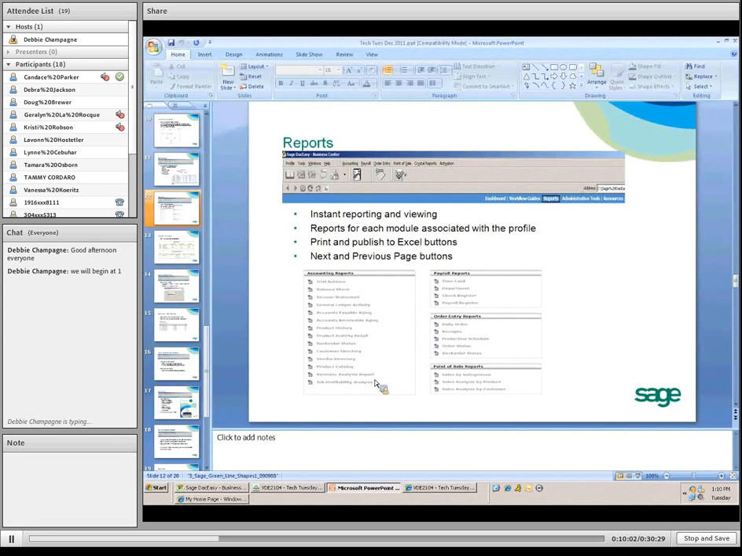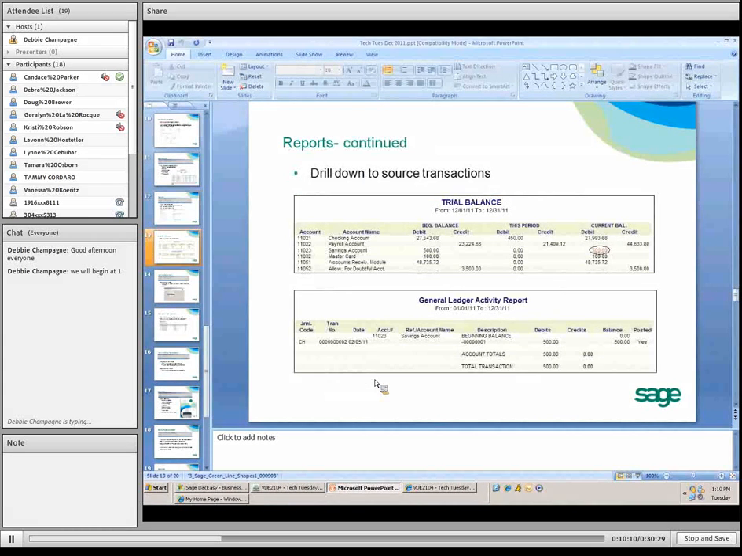There are next and previous buttons on that page, which I'll show you in just a moment. But the unique thing about it, which a lot of people like, is that you can drill down on the reports as they come up, and it will bring you to the source transaction. So in this example here, I've drilled down on this amount, and it brings up this cash transaction, showing me the transaction number. It's impacting the savings account.